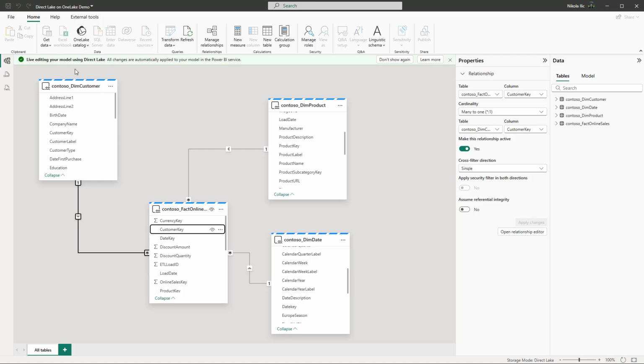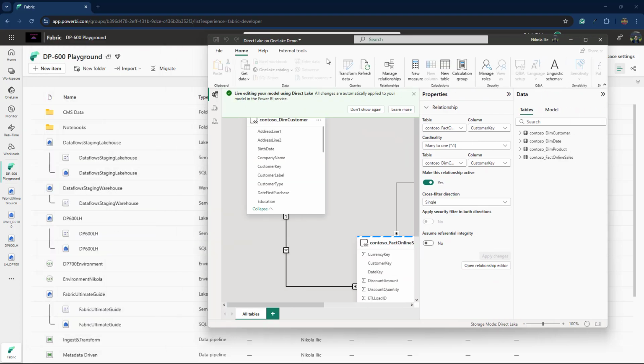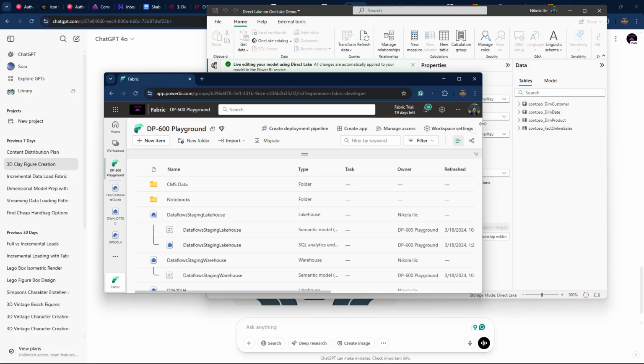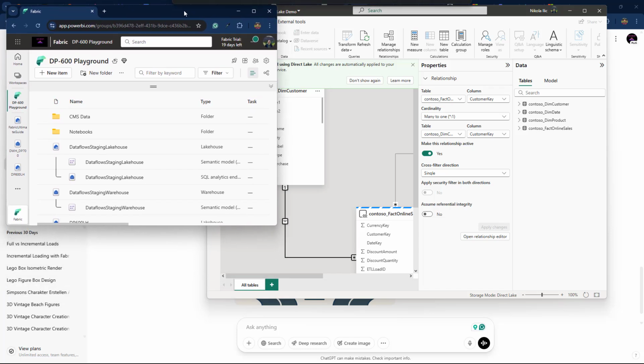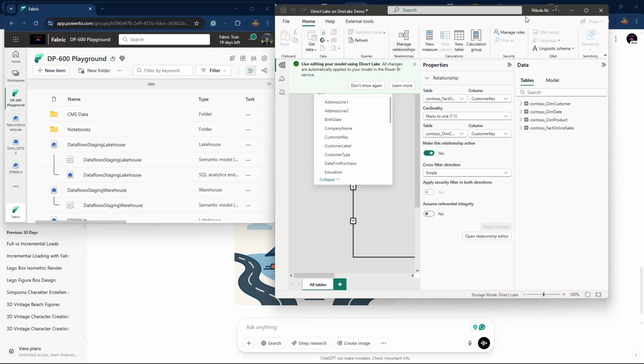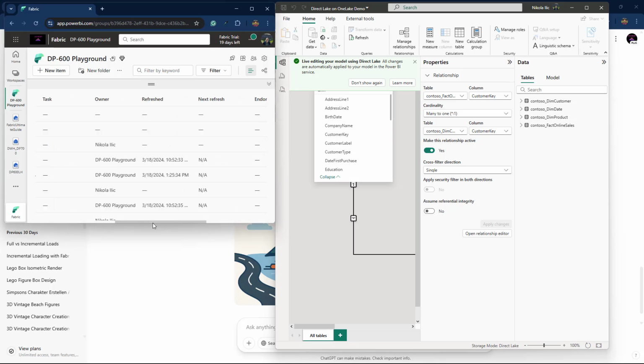Now, please pay attention to this label, this information here at the top, which says that all changes are automatically applied to your model in the Power BI service. And what does this mean? Let me show you quickly. I'll resize this window a little bit, and then I'll put this one just next to it so we can compare in parallel and see how these changes are reflected directly on the semantic model stored in the workspace.